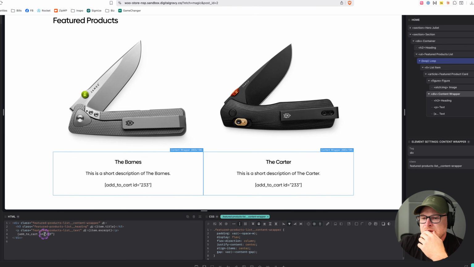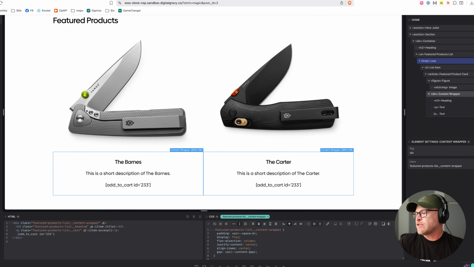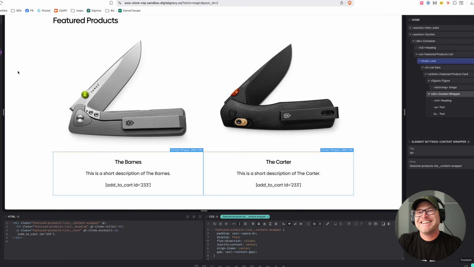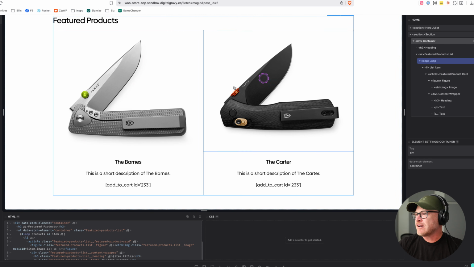Short, yeah. Okay, makes sense. All right, save. View on the front end. No. Good try. Good try. All right, let's go up here. Let's see if this one also did.